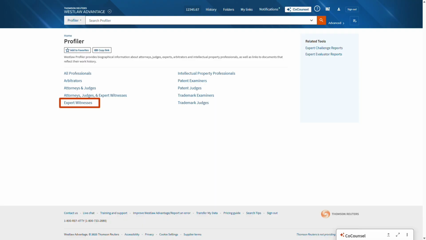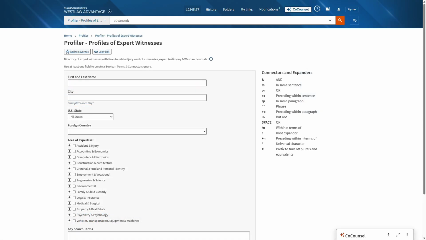Next, select Expert Witnesses. This template allows you to search for experts by name, location, area of expertise, and key terms, and automatically runs a Boolean terms and connectors search. For example, Nicholas DePace was entered in the first and last name field. The template will create the search with the within 3 connector between Nicholas and DePace to capture potential variances on the name, such as a last name listed first. Hit Enter or select the orange search button to continue.